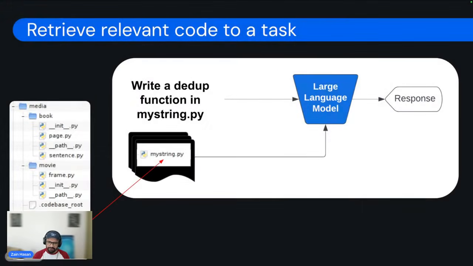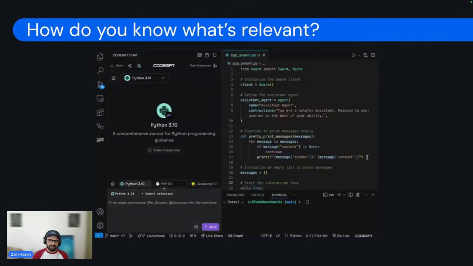One really, really simple way that you can solve this task of identifying which code is relevant is how Cursor does it, right?